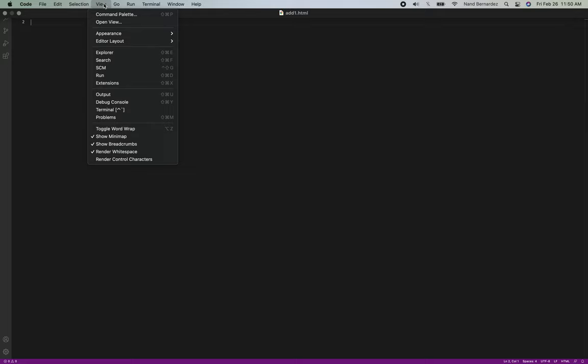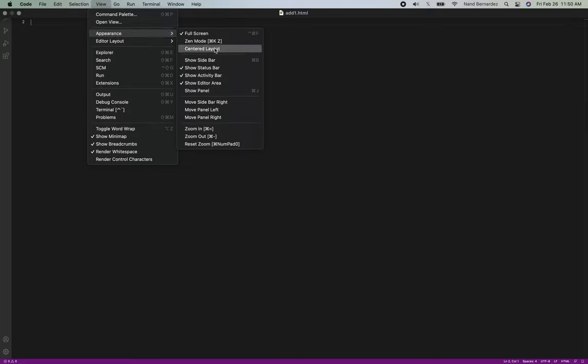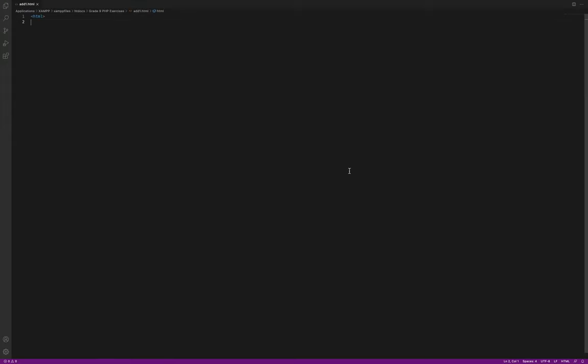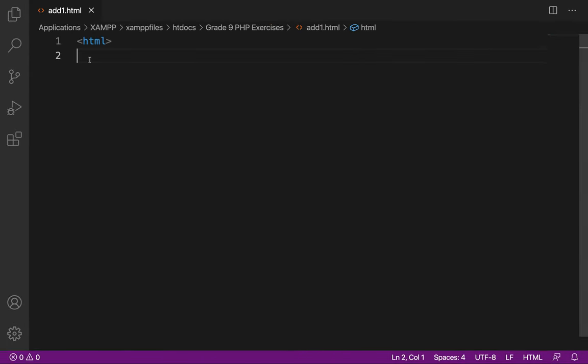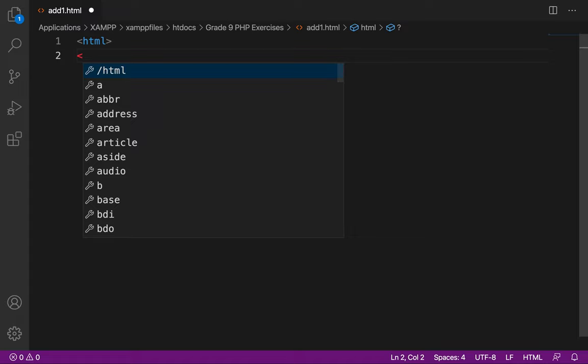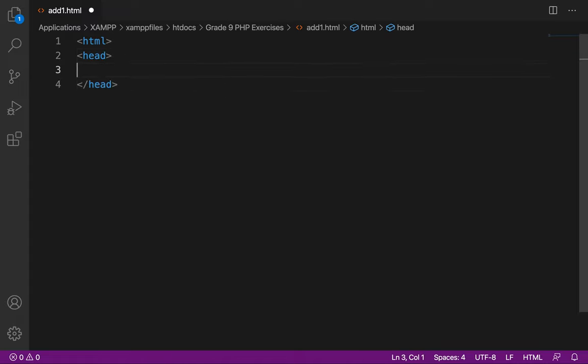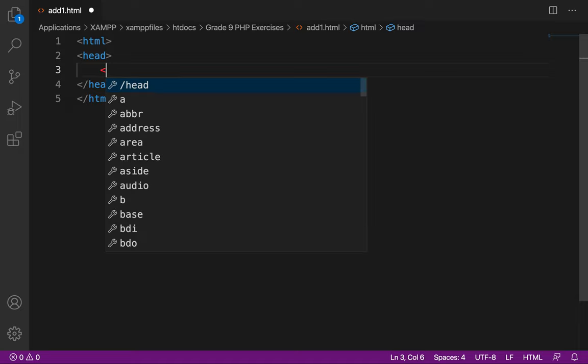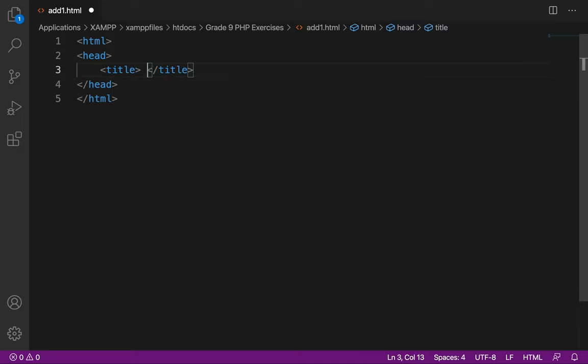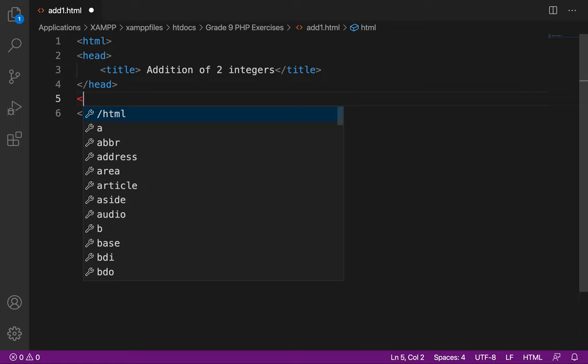Let me see if I can zoom in. There you go. Okay, good. So now, since I am embedding my PHP code inside my HTML, I wanted to put a head. Inside the head, again, I believe that you can still remember that you can insert a title, right? So in the title, I will be putting addition of two integers. There we go. Done. Since I'm done with the head, I'll proceed with the body.